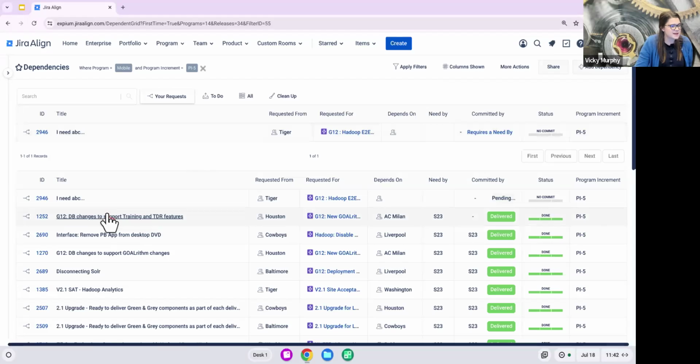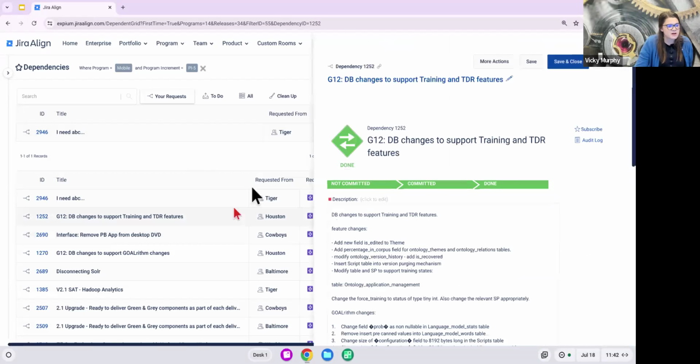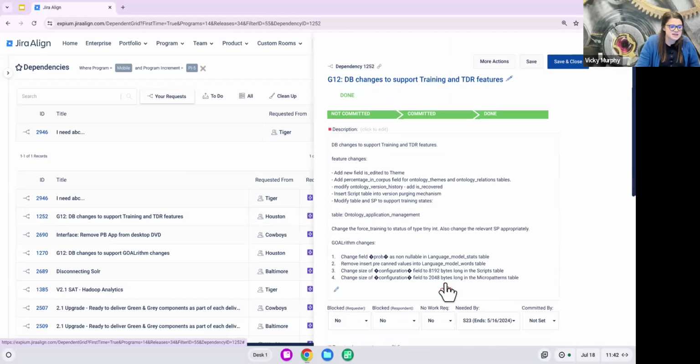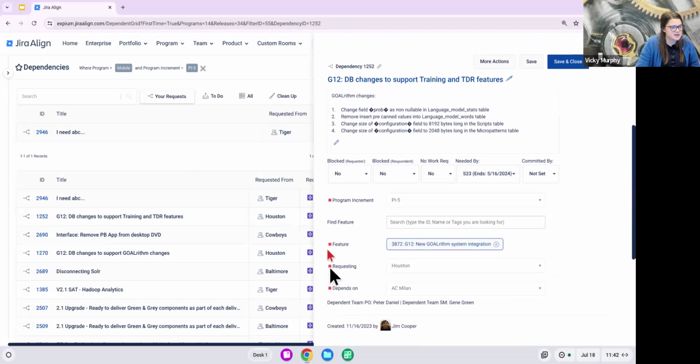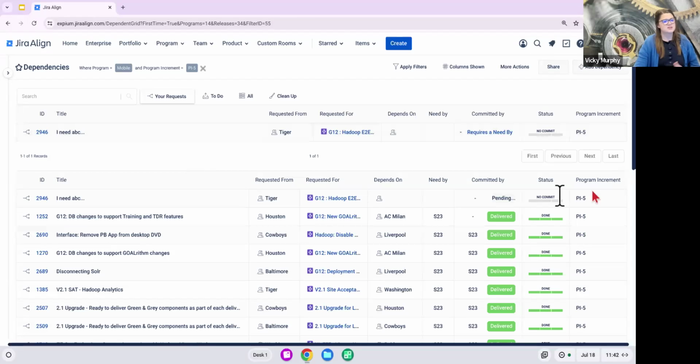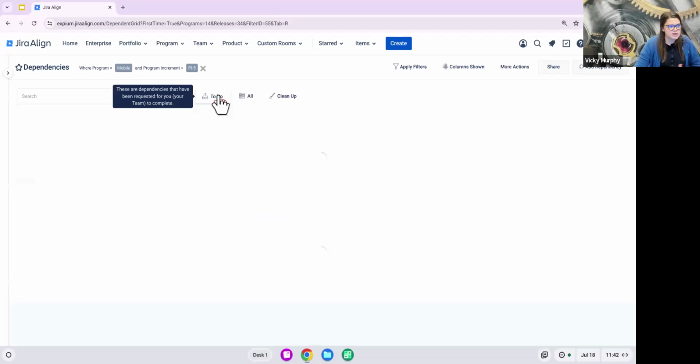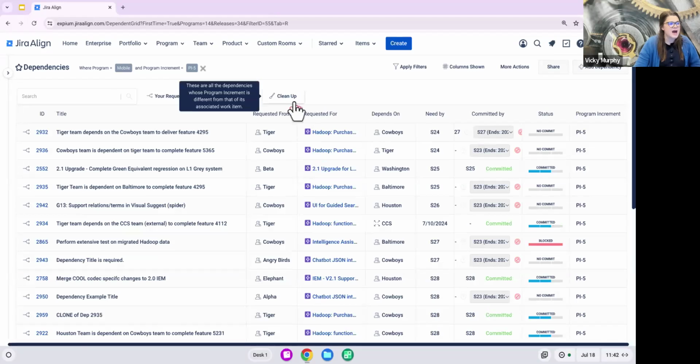As we plan out our dependencies, we're able to follow a workflow and essentially do a handshake between the teams. We can collect a lot of information about these, including what team is requesting this, who does it depend on, when is the work needed by, when have we committed to it, is it blocked or not. Visualizations like the dependency grid allow us to understand what work our team or our program has requested of others, what work we have to do in this upcoming PI, and lots of quick actions we can take here.